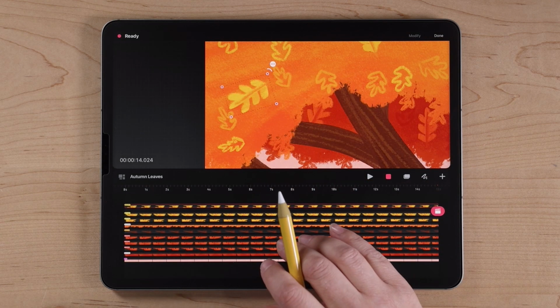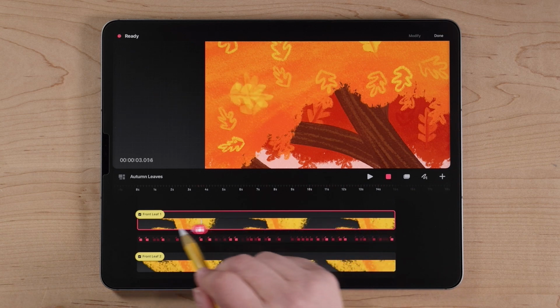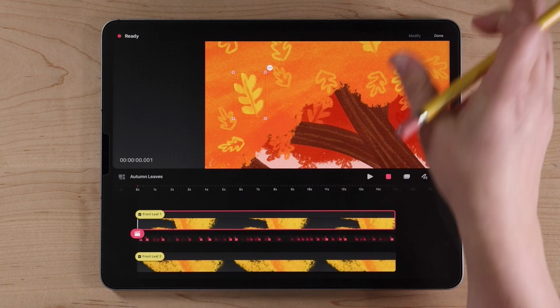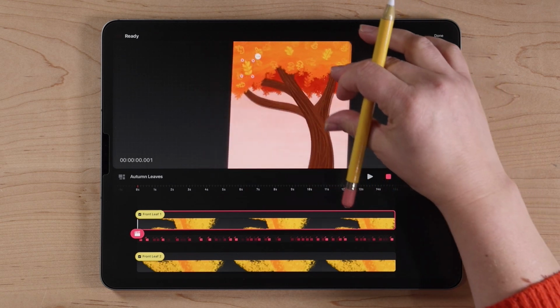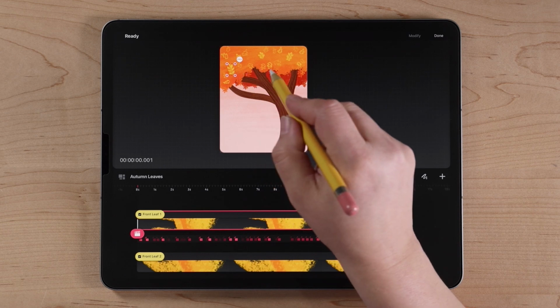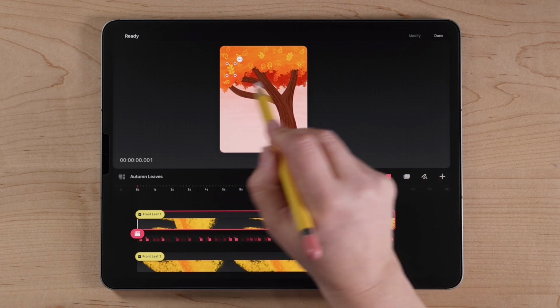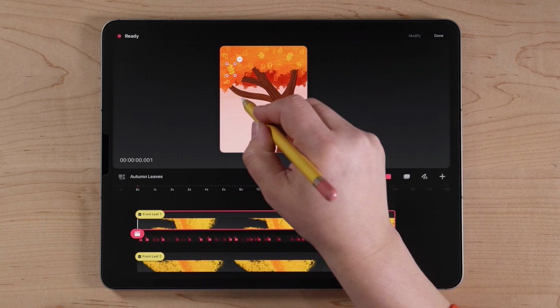Cool. And then I'll zoom back in. And then we're going to move the playhead back to the beginning again, because now we're going to animate it going down the tree like this. So I'm going to zoom all the way out. And then we're going to make it come down and we're going to do little S motions. So let's go ahead and do it.